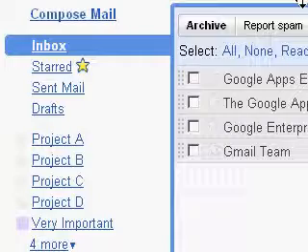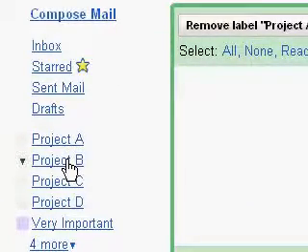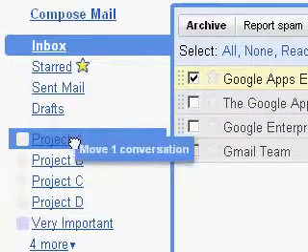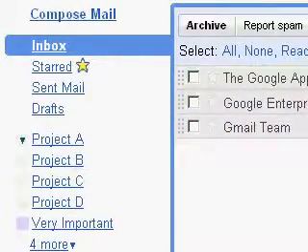To see what's in each label, you simply click on the label itself. And right now we don't have any emails in these labels. To put an email in the label, the first way to do it is to simply click on this textured dotted part to the left of the email and drag it. And you can just drag this email into Project A, like that.